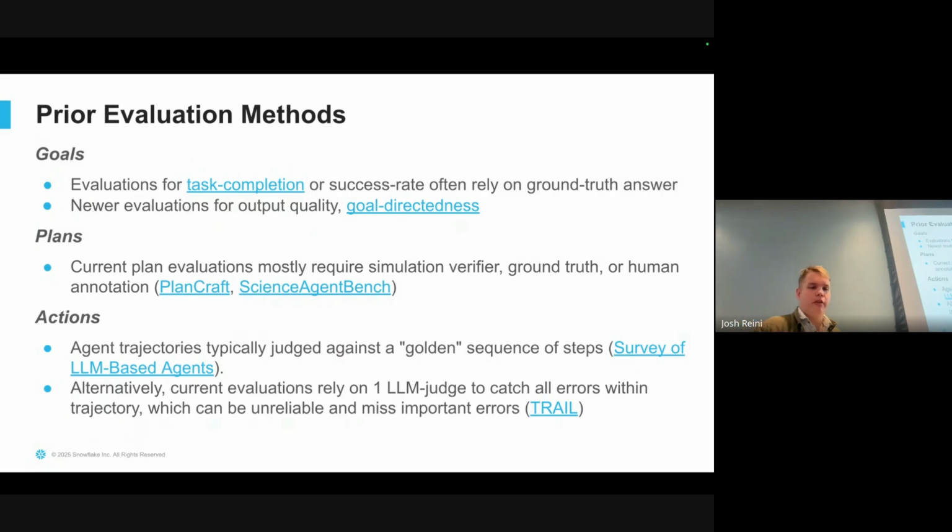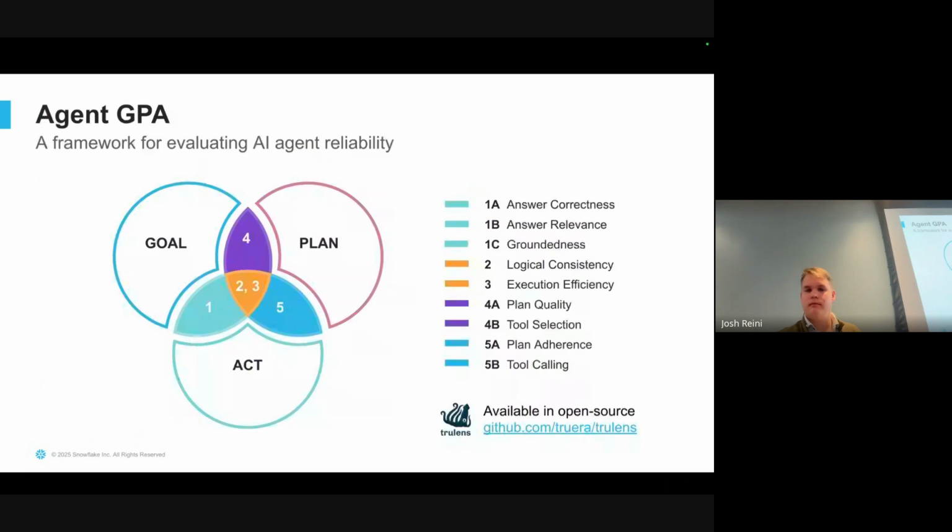And then the other issue with a lot of these prior evaluation methods is that they're evaluating the plan individually, the actions individually, but they're not really taking into account how these things interact. So a new framework that we've developed that's totally open source is taking this approach to evaluate the intersection of the goal, the plan, and the action.